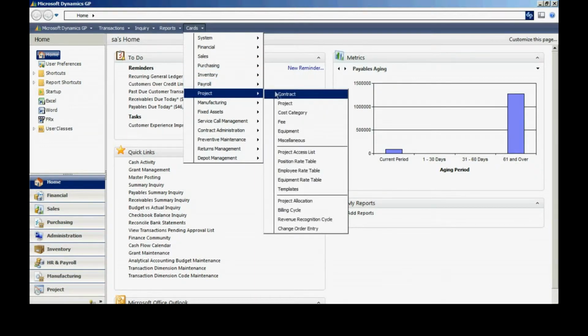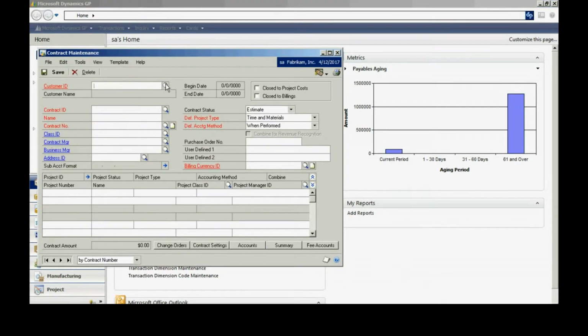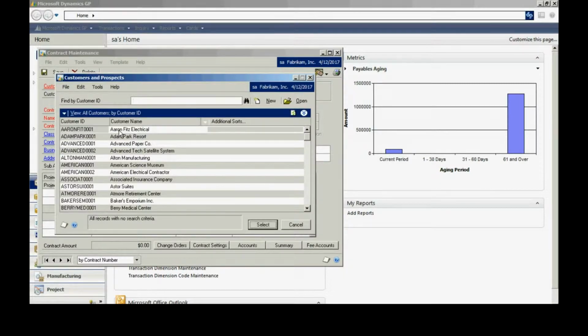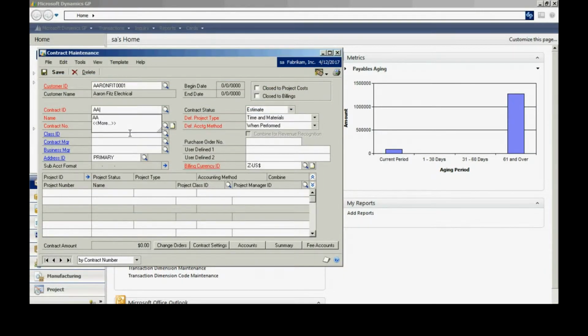Go to Cards, set up a contract first. I'm going to look up that customer ID, name my contract. You can see here I've got the contract ID, contract number, and contract name. These are all ways to look up that particular contract. This is going to be a time and materials project type, and the accounting method is going to be when performed. I'm going to add a project ID down here.